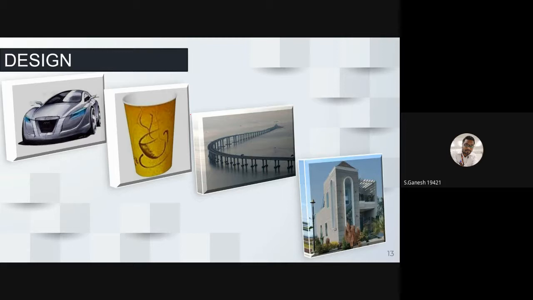Or even a single teacup. When you go for a paper cup or teacup, they also have a design. What is the diameter of your cup? What is the height of your cup? What material should it be? This is also called a design. And even bridges, bridge design, or a house. So everywhere we have a connection with the word design.